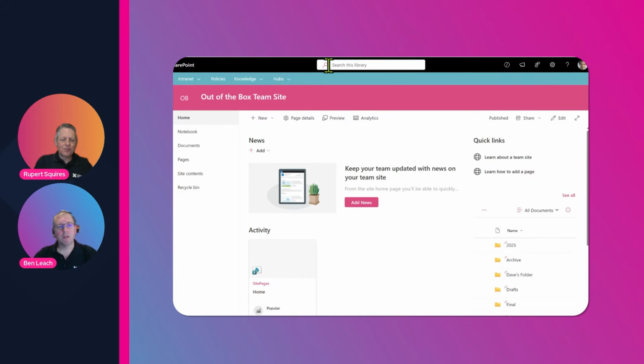So this is effectively what we see when we get a new team site out of the box. I think the only thing that is semi-customized here at the moment is that there's some branding applied because it's attached to one of our hubs. But other than that, this is pretty vanilla. And the first thing I would say is that this is just not an effective homepage experience. There's nothing really here that is useful to me when I hit the homepage.